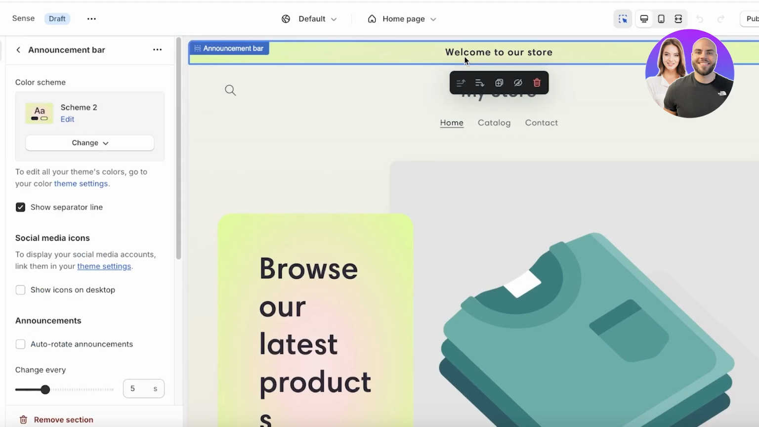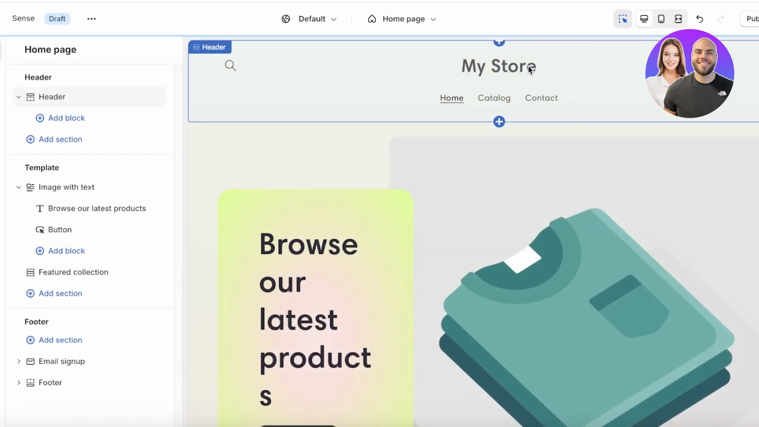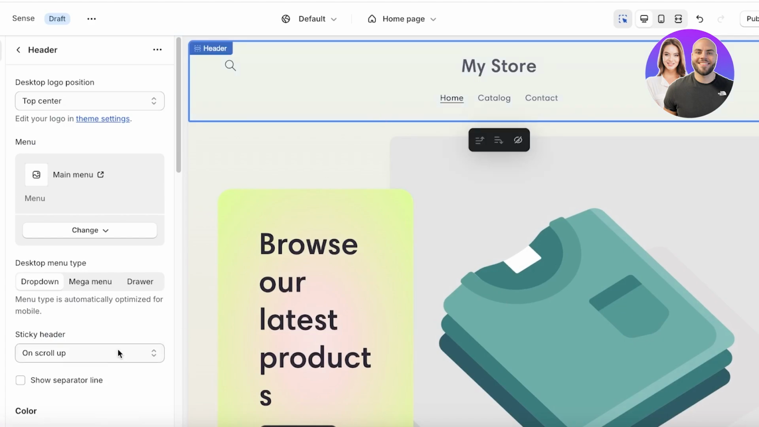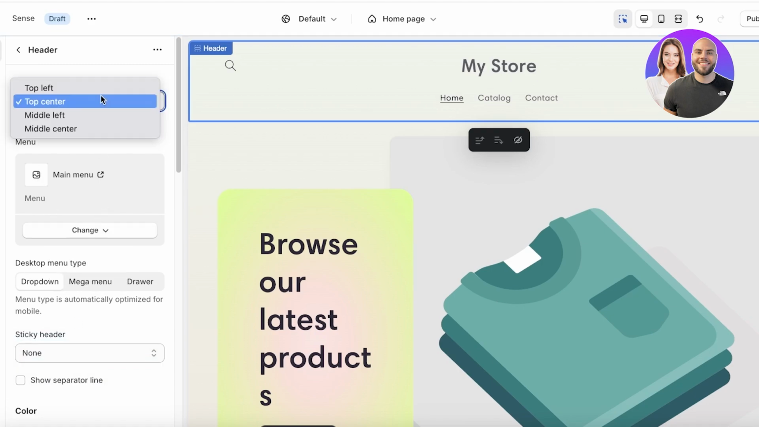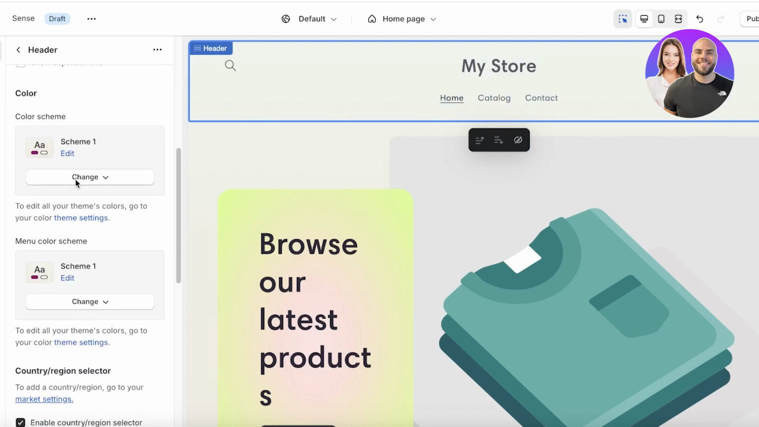So first off, I'm going to click on the announcement bar and then I'm just going to delete that. Then we have the logo or the store name. Now I want this to be a simple header. So from the left, I'm going to make this a non-sticky header. Then I have the main menu and after that, we have the top center as the location of the name of our store. Then you have the color scheme.